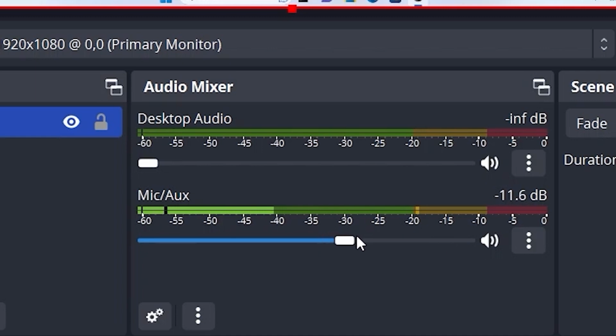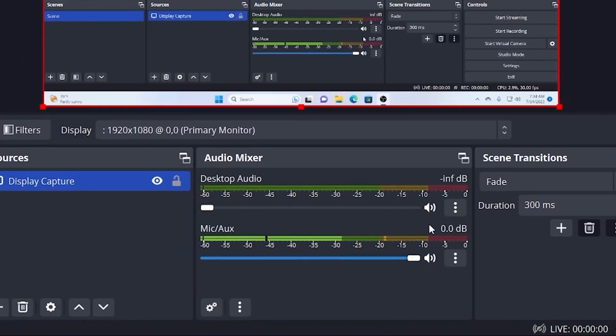We can make it much louder or quieter. I recommend to leave everything by default. I want you to know that you can change the volume of the microphone in the program, but at the same time you can change it in Windows. In this case, it also depends on you.